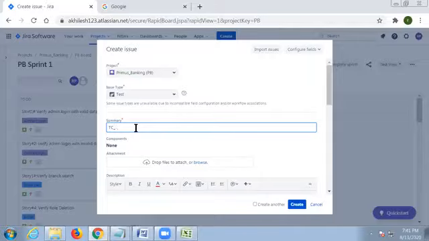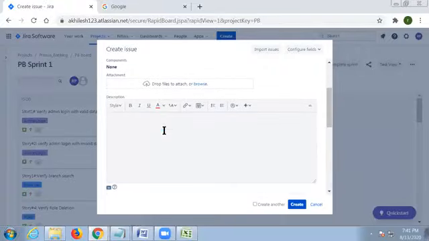You can directly write: validate admin login with valid data. Just give the summary, the test case name. You are giving the test case name. This is my test case name. Come down. Come down.